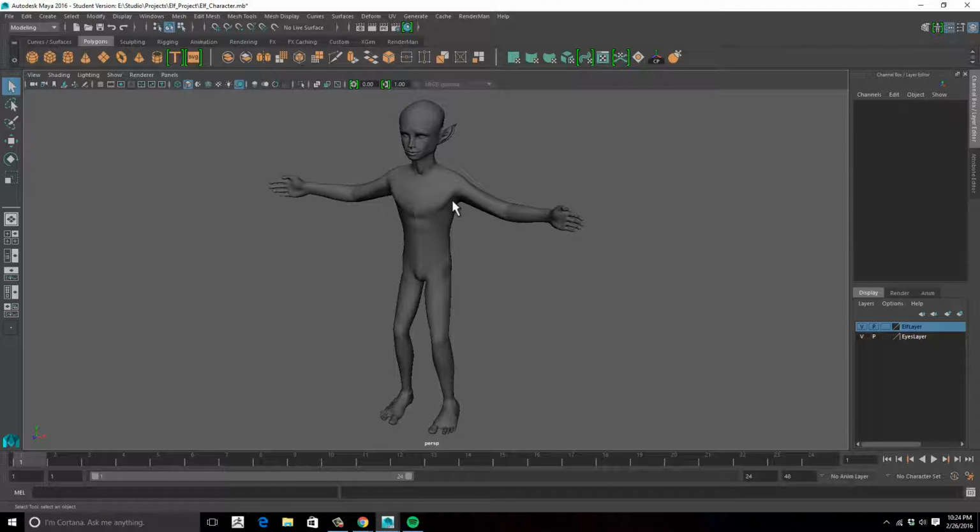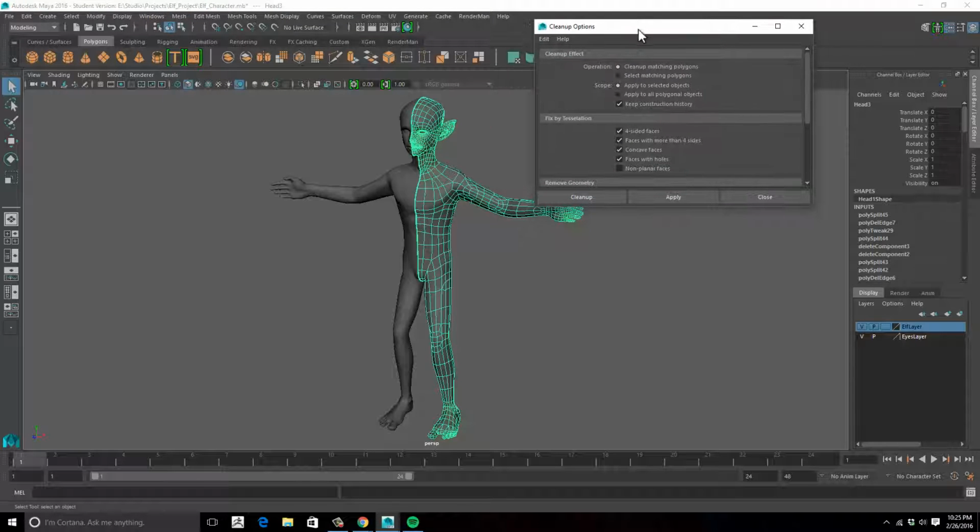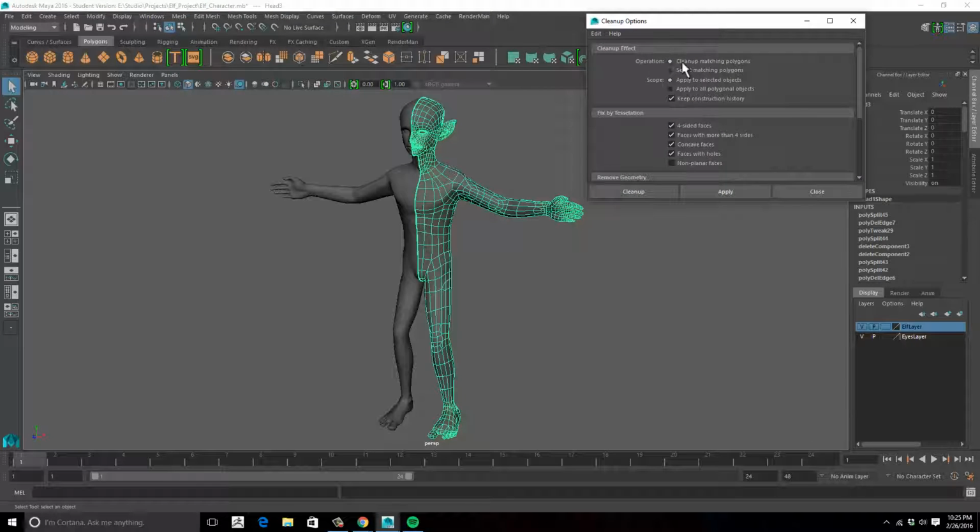But before I do a time lapse, mostly what I'm going to be using is nothing different from what I've really been using: the multi-cut tool, the grab tool, or grab sculpt tool. One thing I will be doing is using mesh cleanup. So mesh cleanup. And you can either select cleanup matching polygons or select matching polygons.